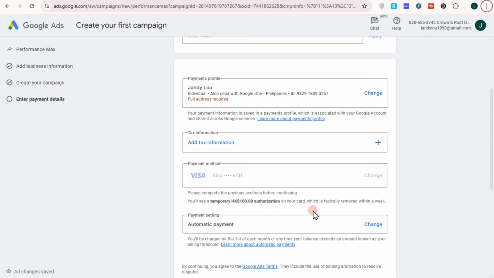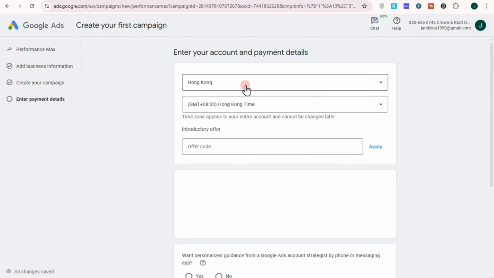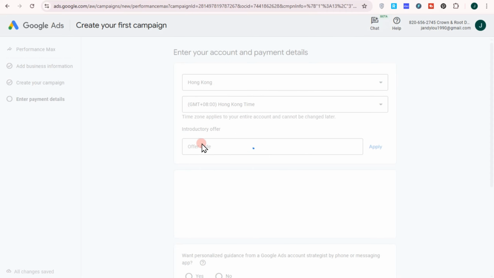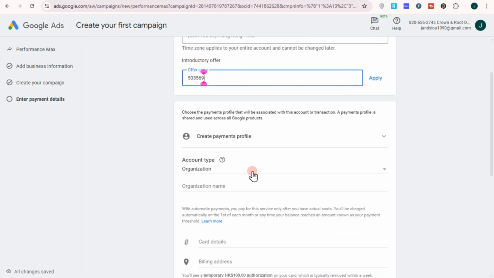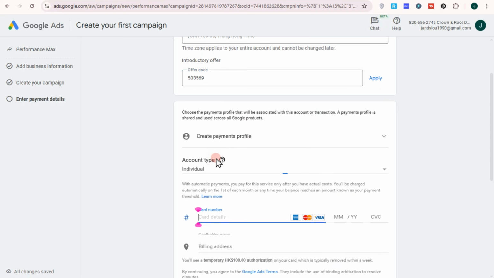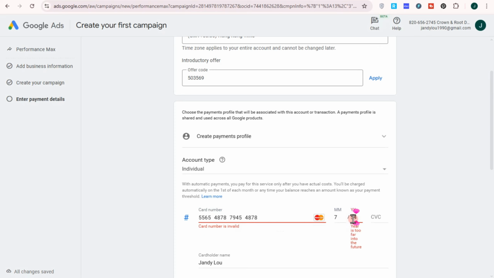Now you can proceed with the payment method after. Once you have set up your campaign right here and added everything, then it's about time to enter your account payment details. If you're about to use your card, you have to enter your card payment details right here, add them, and then after that, you can now click on submit. So basically, that's it.